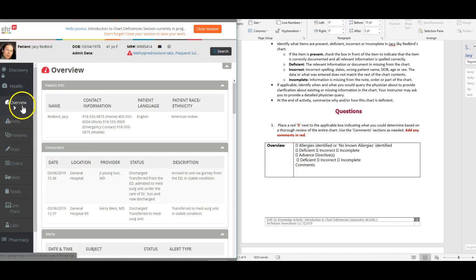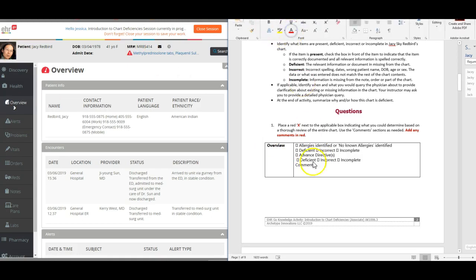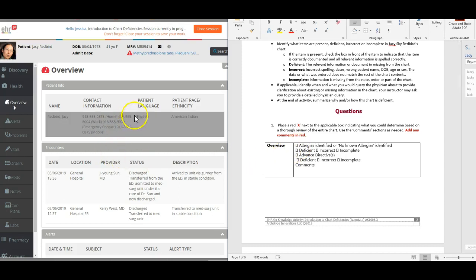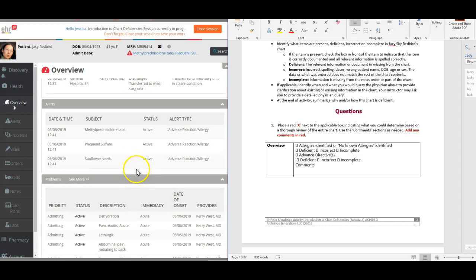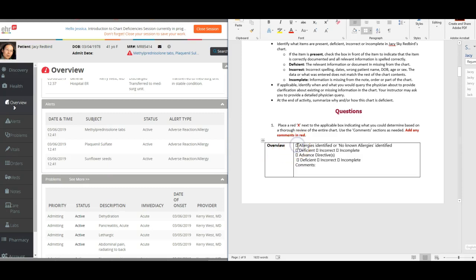So when we look at her overview, are her allergies identified as no known allergies? It looks like her allergies are identified. She's allergic to methylprednisone tabs, to plaquenil sulfonate, and to sunflower seeds. So we can put a red X there. They're all identified, so they're good there.